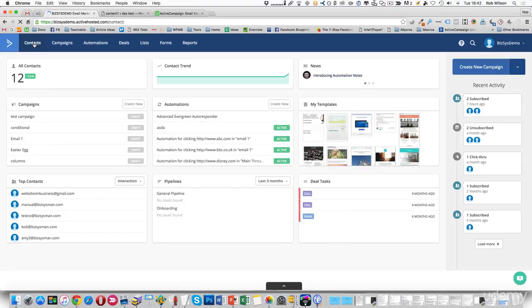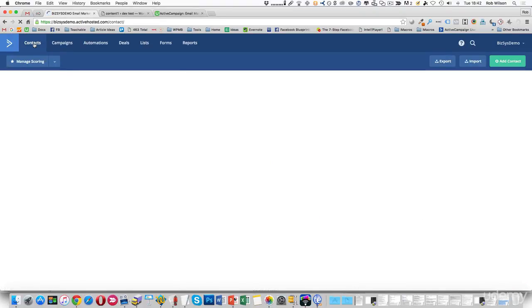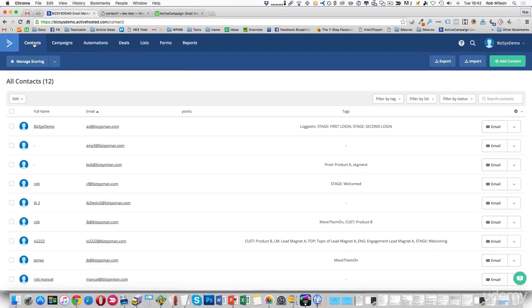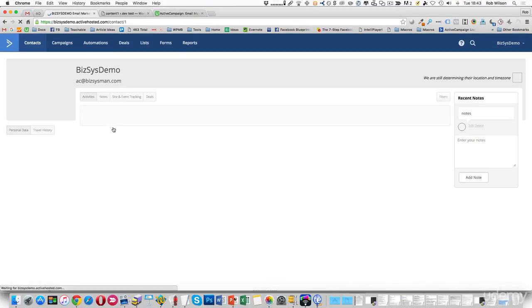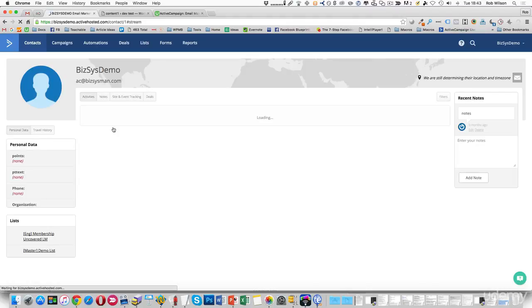So contacts. This gives you access to the master list of all your contacts on the ActiveCampaign system. This is all your lists and people merged into one. Unlike other systems, you only pay for the one user, the one email address. You don't pay for it several times over if it's in different lists. So this is very much giving you a good overview of an individual, so we can click on one particularly and see a lot more detail.